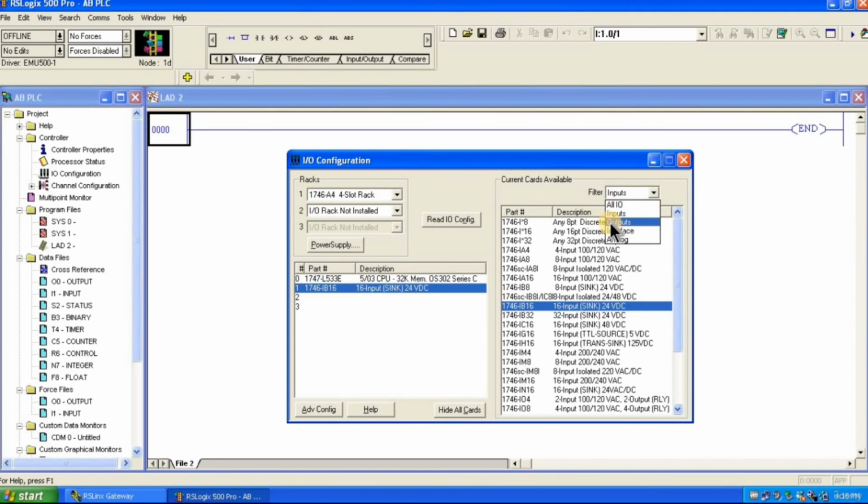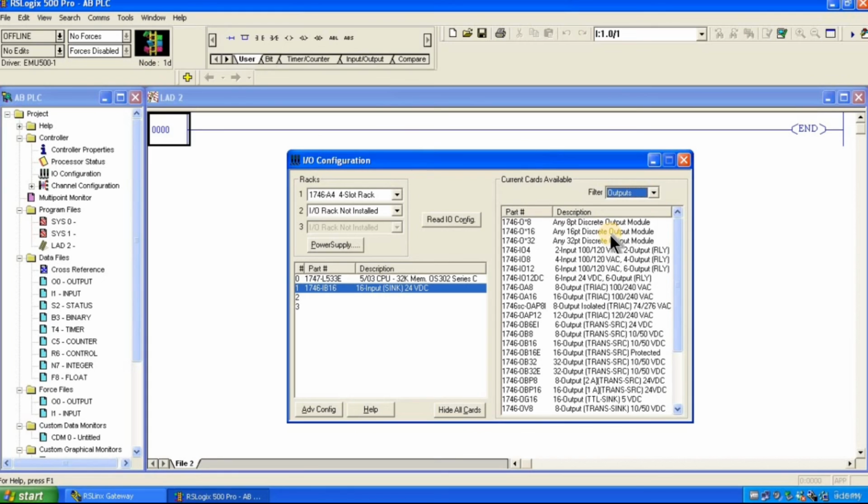Now coming toward the output, this is the digital output. Select the second slot, and in the second slot here I have this one, 1746. Again, this is the catalog number. O means output, and 16 output terminals are there. And the trans SRC, so what does it mean? It means that this is the card which is the source type. Okay, this is the card which is the source type. So it's very simple. Now just double click on it.